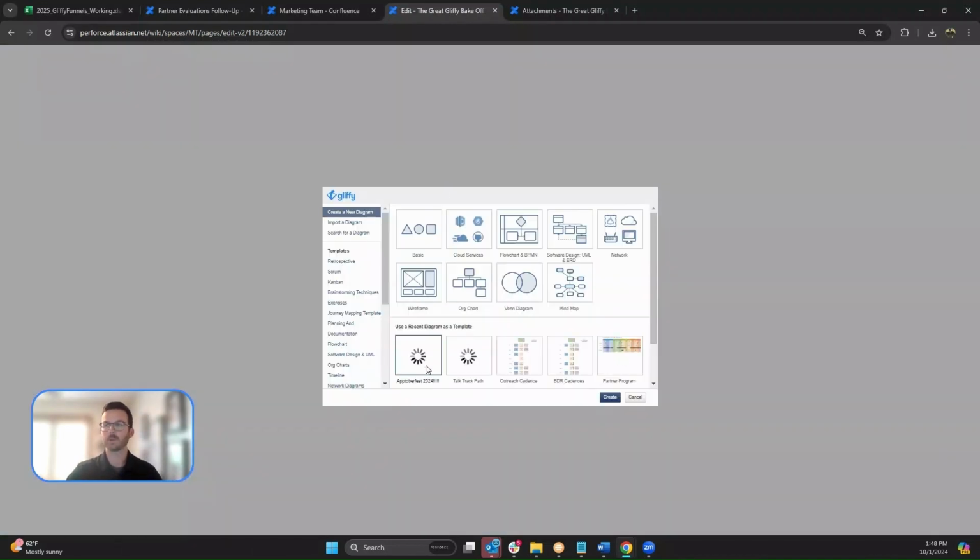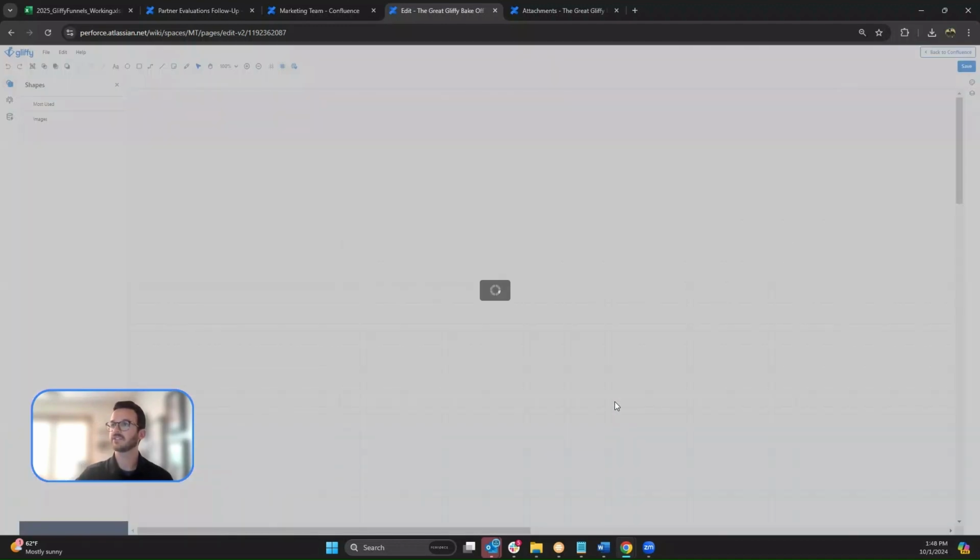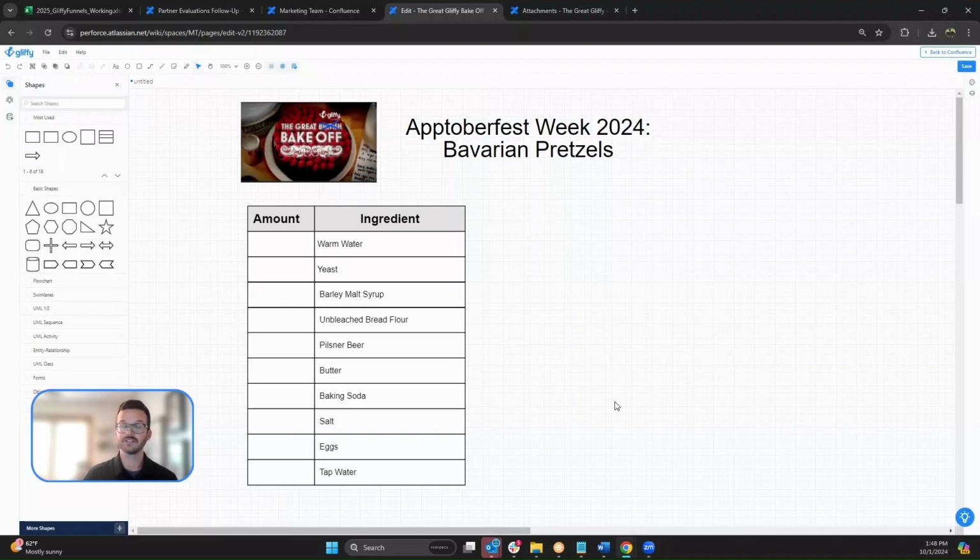I'm going to pull up my Apptoberfest diagram I just created. As you can see, it looks so beautiful. Please don't tell my design team I might have taken this on myself.